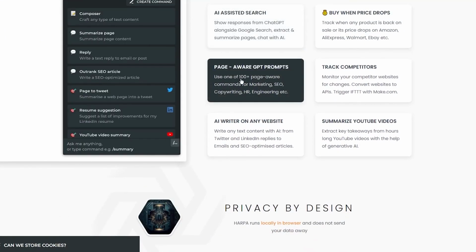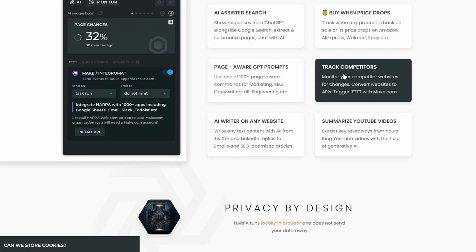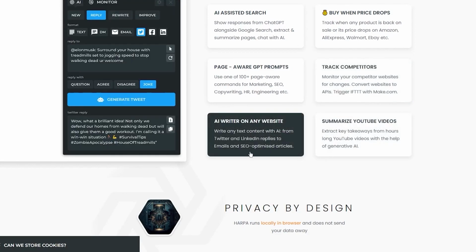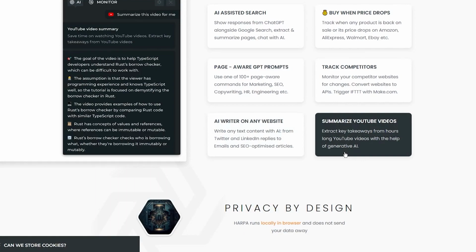You have page aware GPT prompts, where you can use one of 100 page aware commands for marketing, SEO, copywriting, HR, engineering, etc. You have tracking competitors, where you can monitor your competitor websites for changes, convert websites to APIs, trigger IFTTT with make.com. And then you have AI Writer on any website. Write any text content with AI, from Twitter and LinkedIn replies to emails and SEO optimized articles, and summarize whole YouTube videos. Extract key takeaways from hours long videos with the help of generative AI.